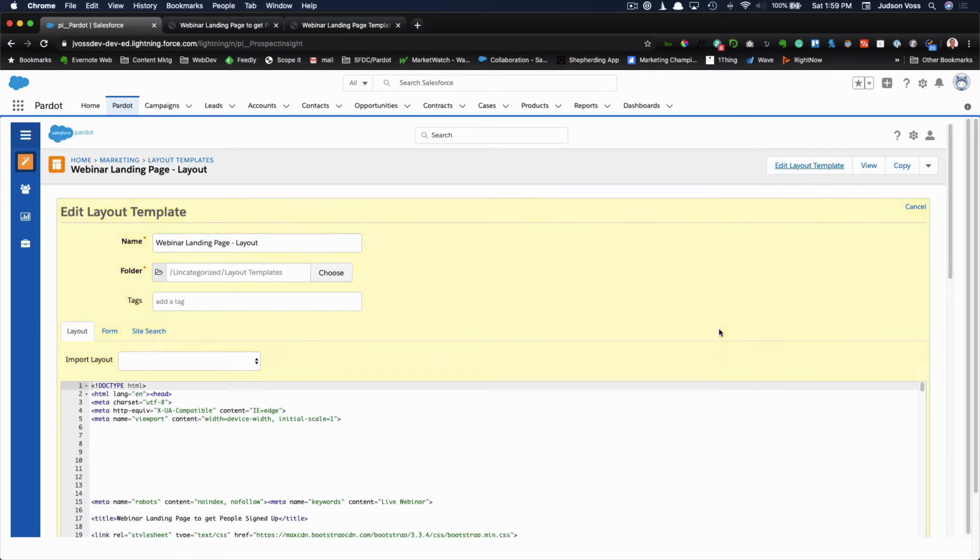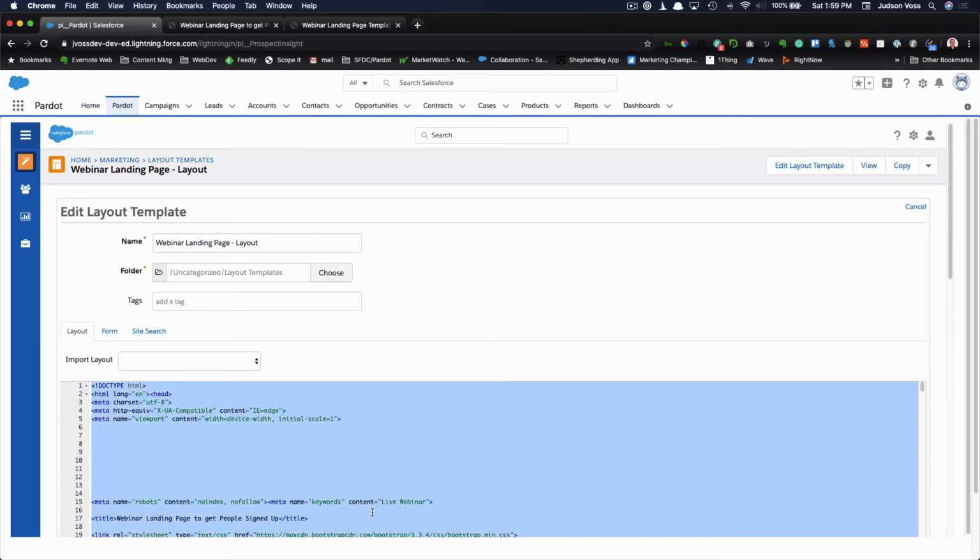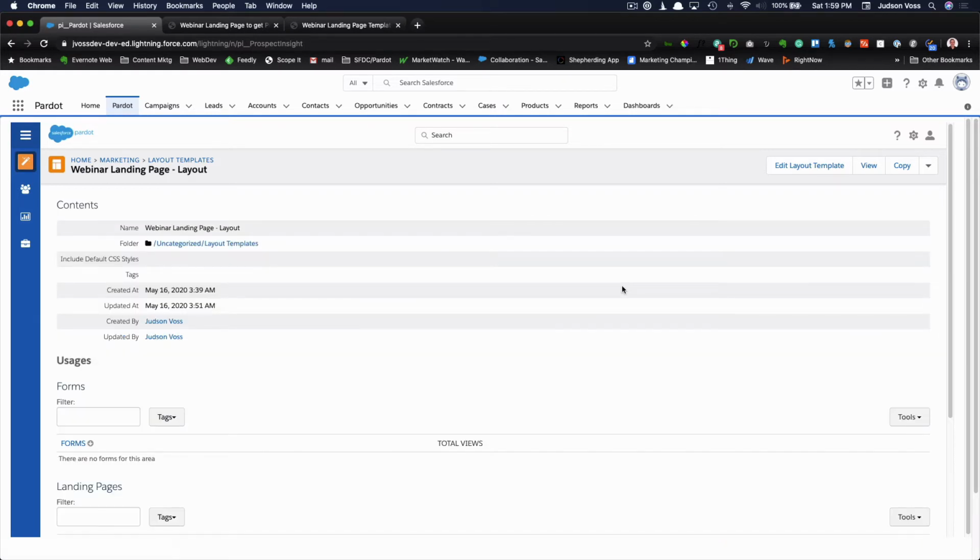When you go into the template, the very first thing you're going to see is this code section here. Just go ahead and wipe out anything that was in there before and paste in the code from the file we just grabbed. And then that is all you're going to have to do for the template. You're going to hit save and the template will be there.